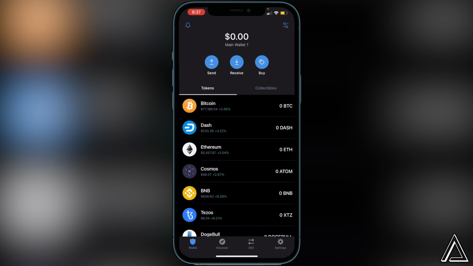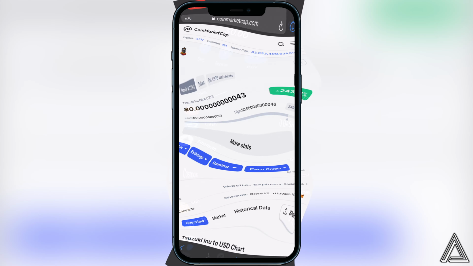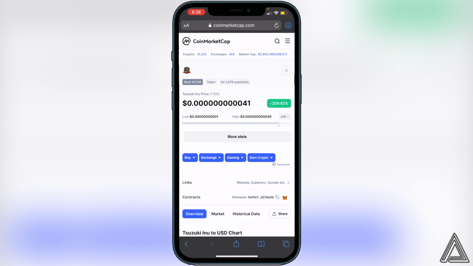But once you have that there, all we have to do is head over to CoinMarketCap for the contract address. So I'll have a link in the description for the contract address for this token. So you guys just head over to that link and then I'll show you guys what to do next. Once you're in CoinMarketCap here, all you have to do is go down to where you see contracts and go all the way over to the right where you see the two squares. So you just go ahead and click on those two squares and then you'll see the copy notice at the top. So then the contract address is copied. So now all we have to do is head back over to our Trust Wallets.